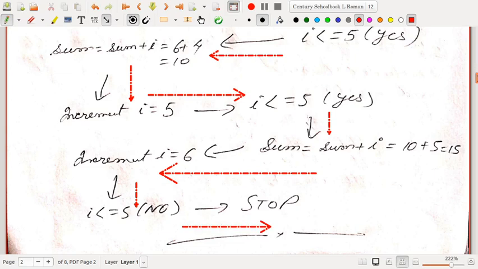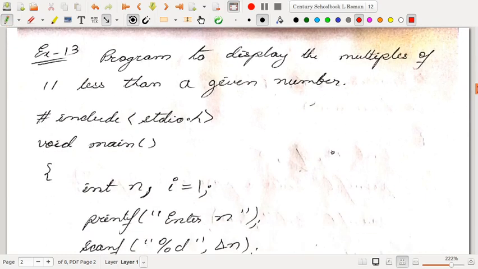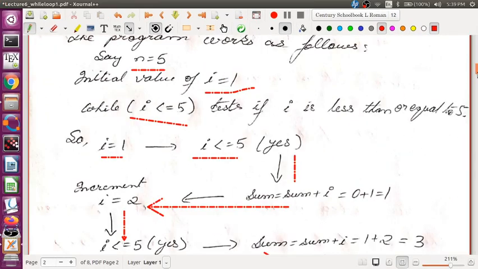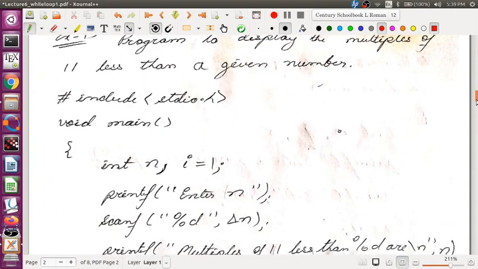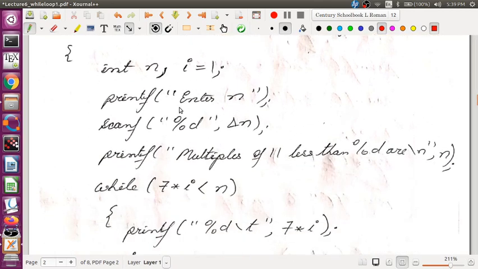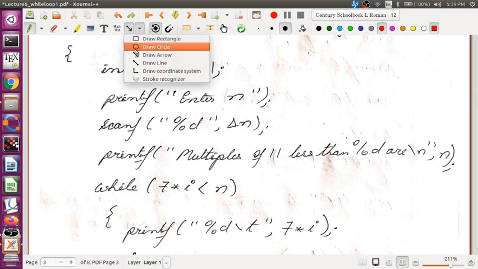Okay, so that is how this for while loop runs. Let us see another program to display the multiples of 11 less than a given number. So int n, I equal to 1, printf enter n, %d ampersand n. These are the same thing. Only the thing is that this test condition is a bit different.